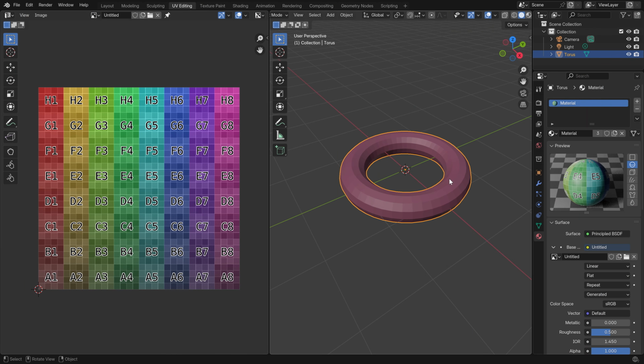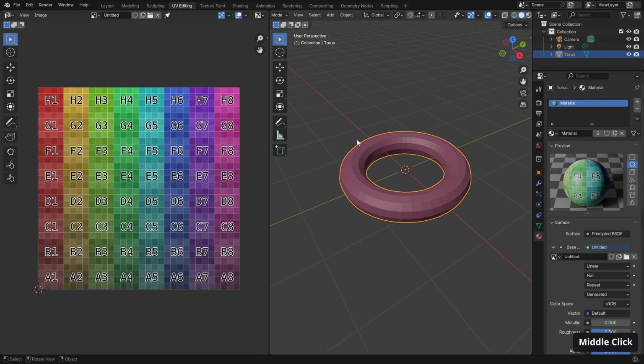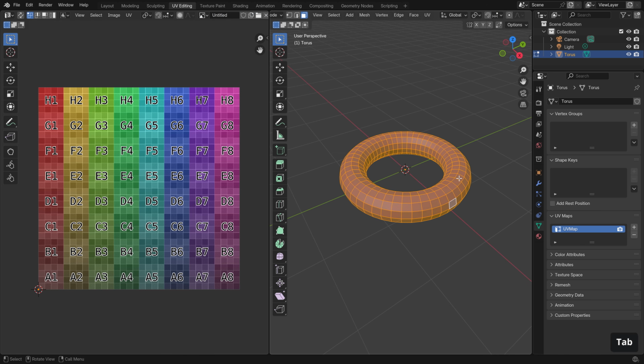Right, but a cylinder is simple. What about something a bit more complex like this ring shape here, this torus? How would we go about unwrapping this? Let's have a look. First off, we have the same material, the same setup as all the other times before. And as you can see, all of the geometry is over here in the bottom left corner. So how will we go about unwrapping this?